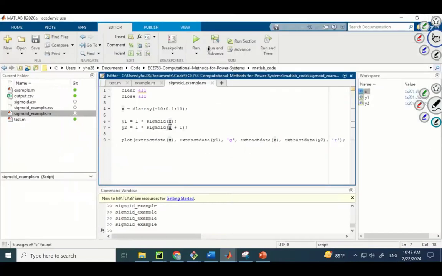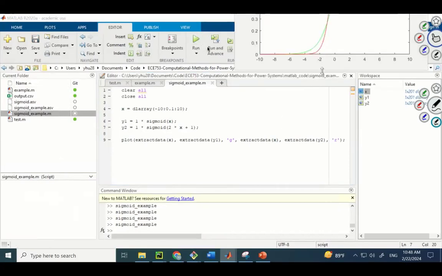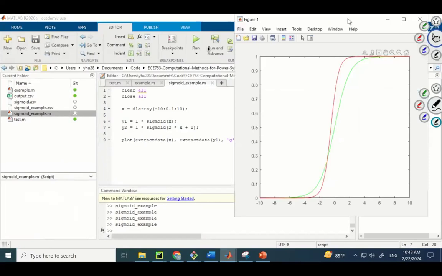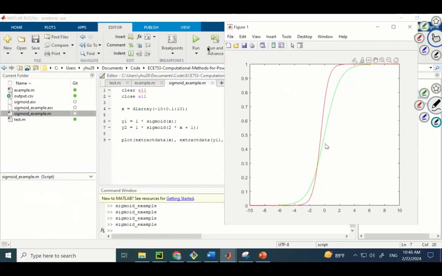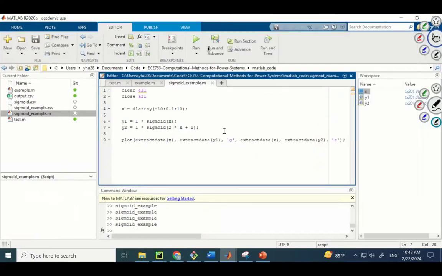If I do something like this, I times a 2 here. What will happen? Can you guess it? If I multiply by something greater than 1, you see the difference? The red one goes up, yeah, goes up more quickly. And then if I do something smaller than 1, it will go another way.